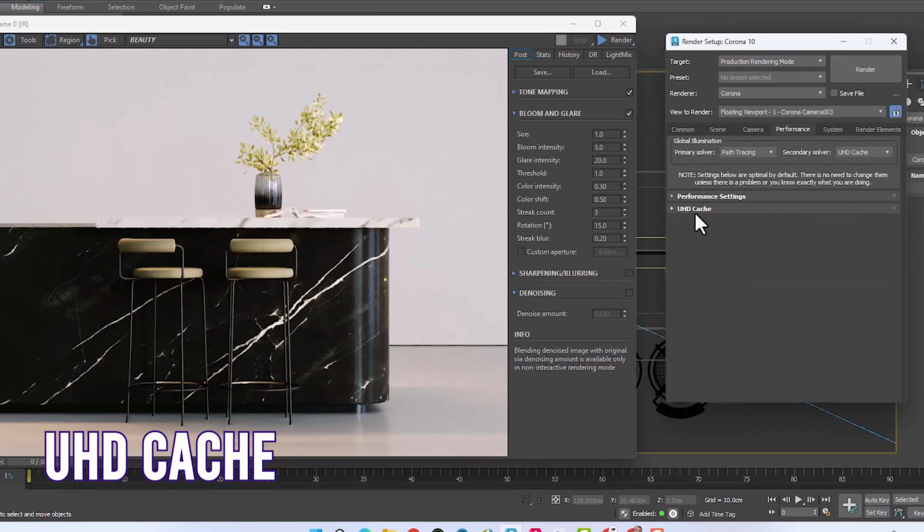The last tab is UHD cache, which changes based on the selection of the processing engine. At first, we can specify whether we are doing single frame rendering or animation. If we have animation, we activate this option. In the Save Load section, we can save the calculation when we render. We save UHD cache settings by clicking Save to File and specifying a path for storage.